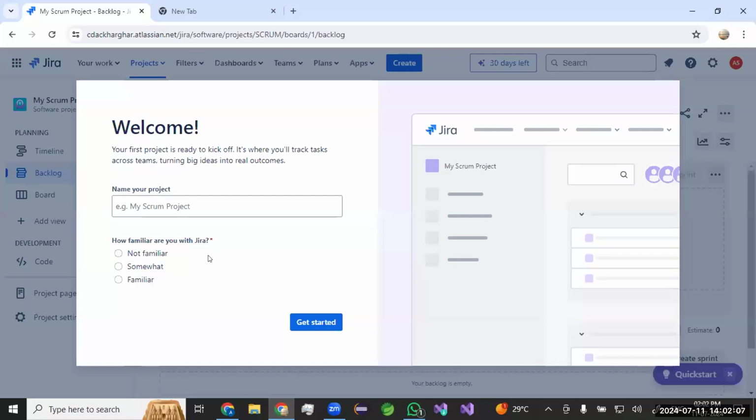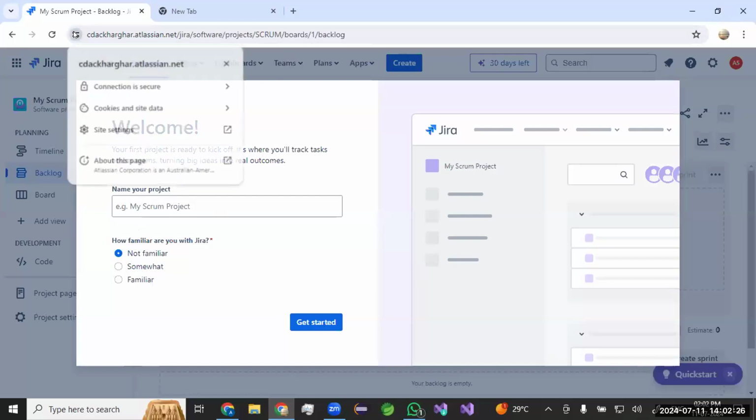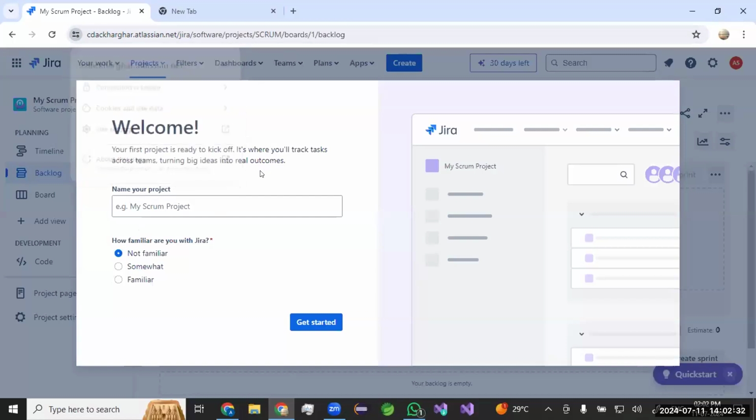What is it asking you? This is a Jira site. Can you see on the top what site has been shown to you? Sidak, Khargar, Atlassian.net. Is that the same site? Is it the same unique site that is created for now here? Right. Where is this site getting created? This site is getting created in a cloud of Atlassian, somewhere in Australia.